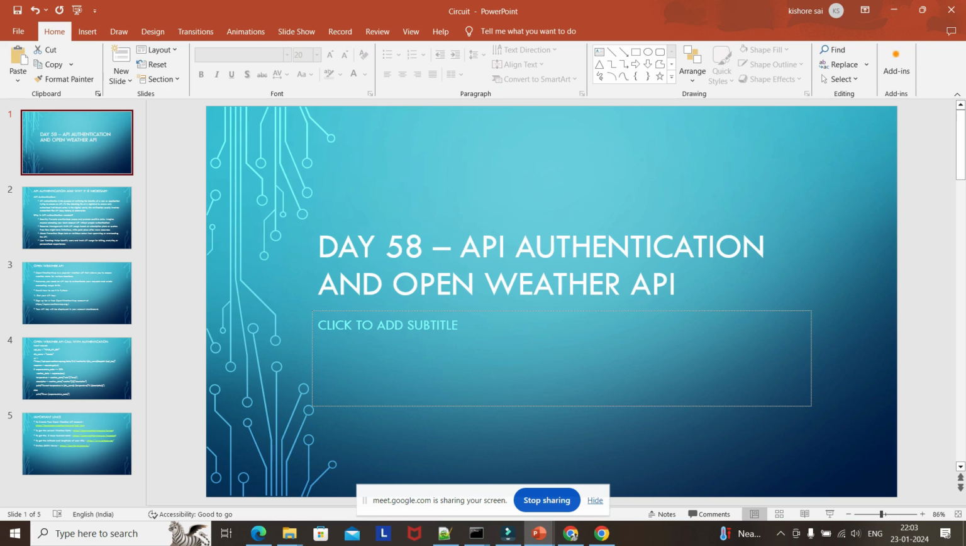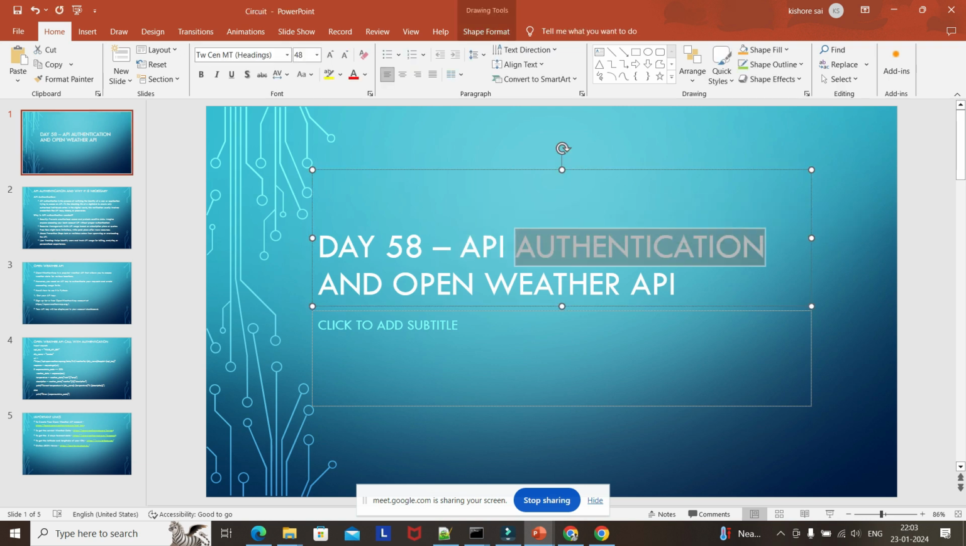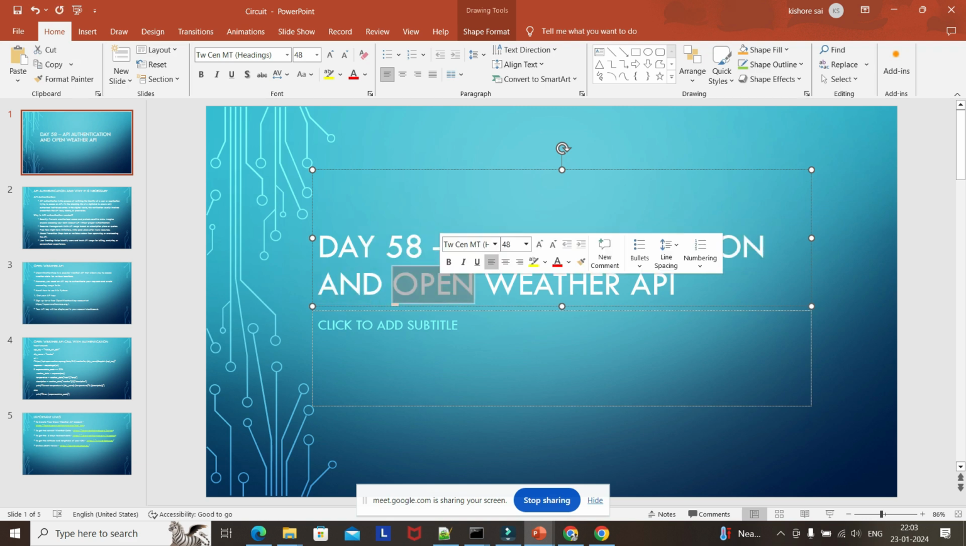Good evening. So today we will see basically API authentication. As of now, till today we haven't used authentication. We have used only the free REST APIs. Whenever we hit that API or URL in the browser, we are getting the data. But from now onwards, we need an API key to hit their API.